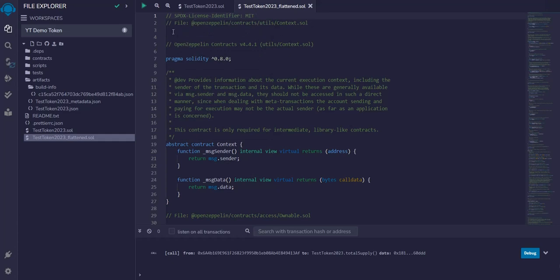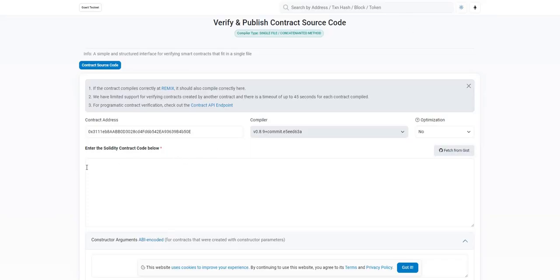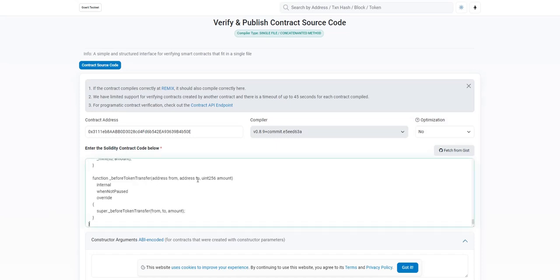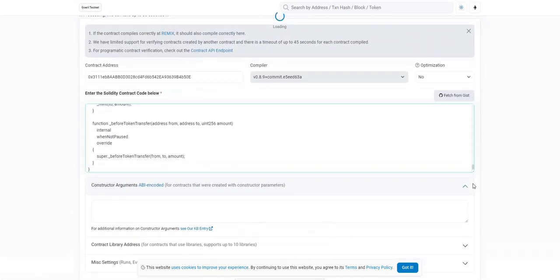Then you want to select all the code in the flattened version file. Click anywhere in here and hit Control A, and that'll highlight everything, and then Control C to copy. That's if you're on a Windows PC. So we've copied all this code. Go back to Goerli. In the box here, click in there, and then Control V to paste it. Now I pasted all that flattened code into this. Scroll down, check the box here, and we're going to verify and publish.